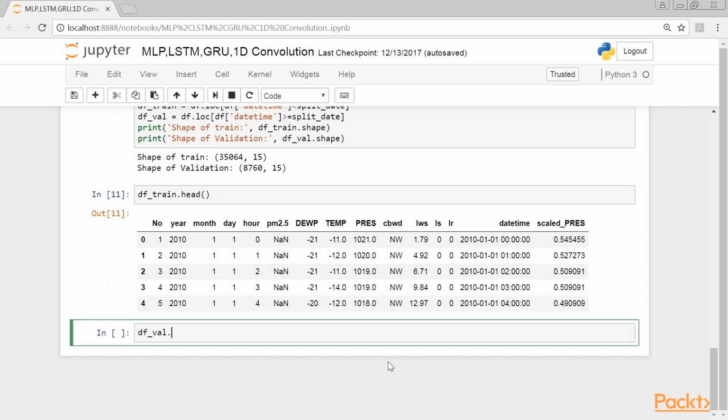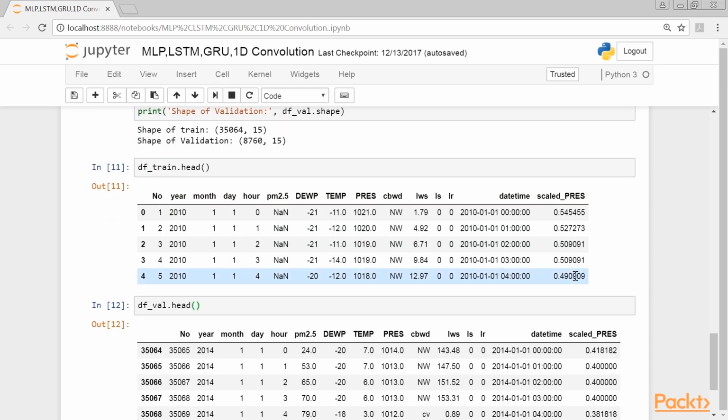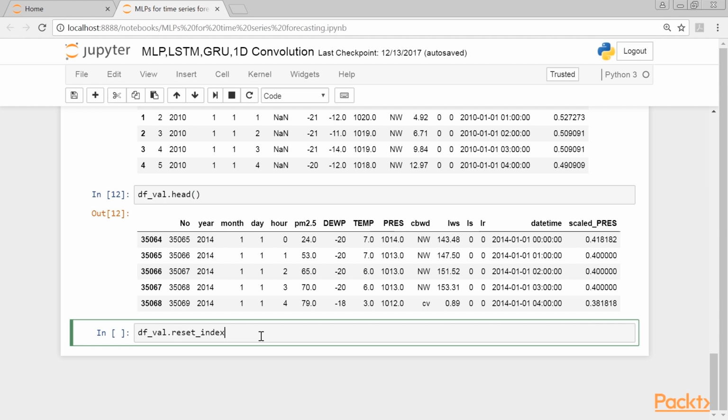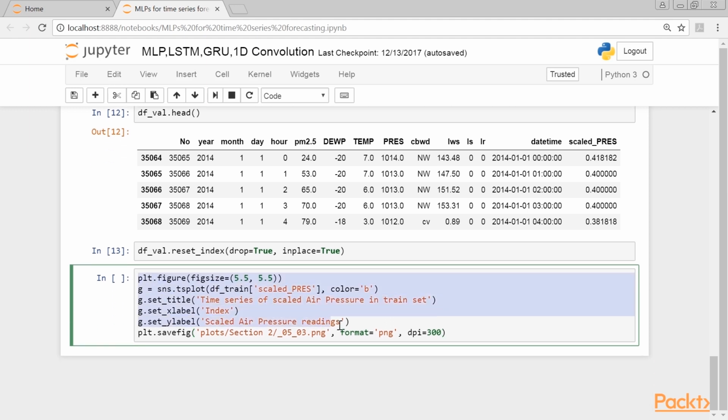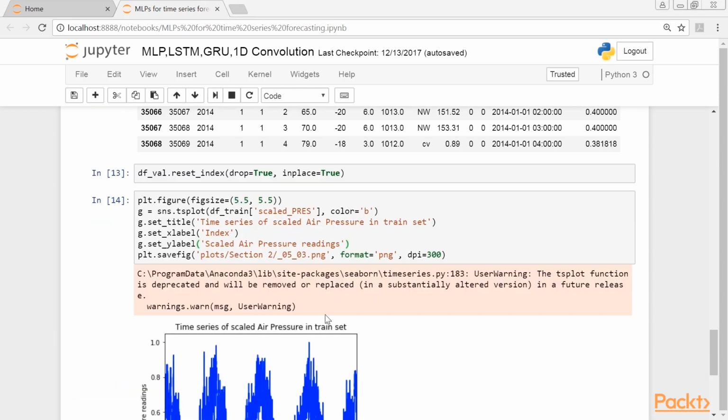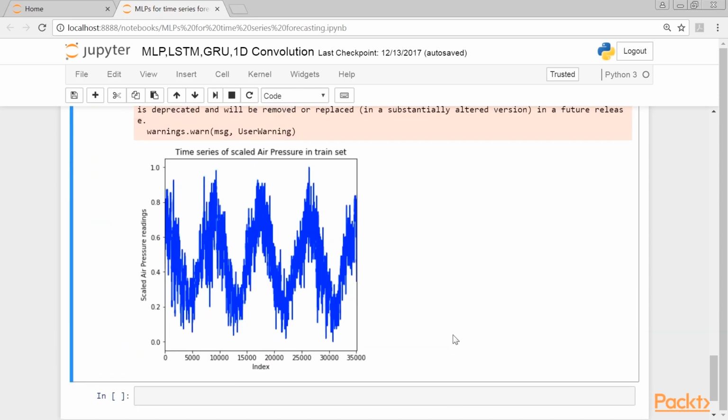Later on, print the first few lines of validation data frame. With this line of code, we'll reset the indices of the validation set. Now let's plot the train time series of scaled_pres using this code snippet. You can see the generated time series of min-max scaled air pressure in trained dataset.